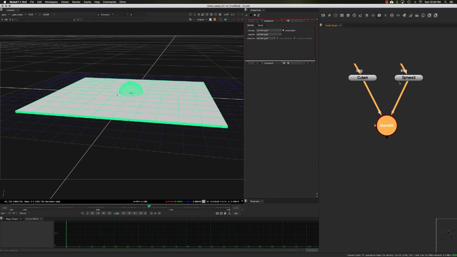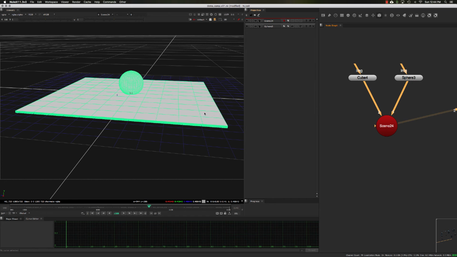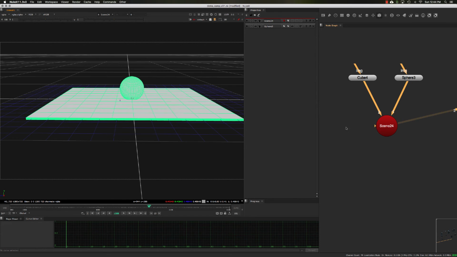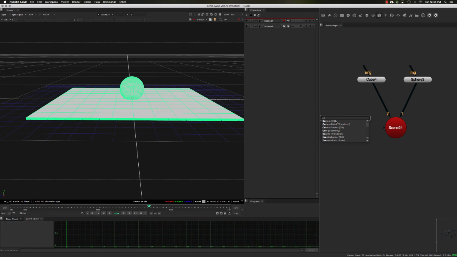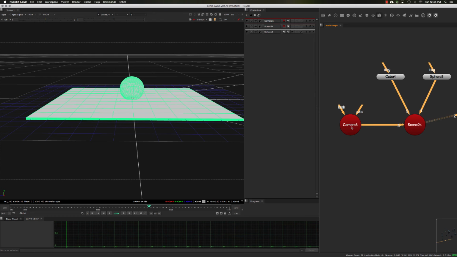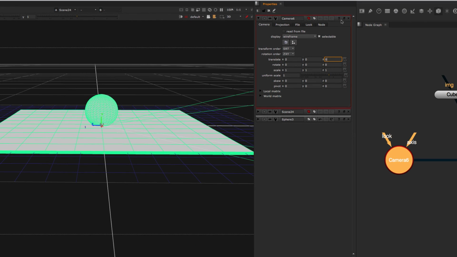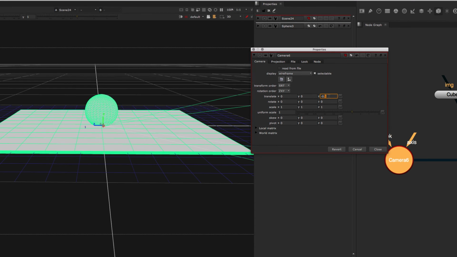And now that we've got this scene node together, I could reposition this sphere just so it's sitting above this ground plane. Something like that. And what we could do too is create a camera, and we could plug this camera into our scene as well. And now we could position our camera to be looking at this scene. So let's just pop this out, and we could shift this camera in Z. And let's look through that camera.